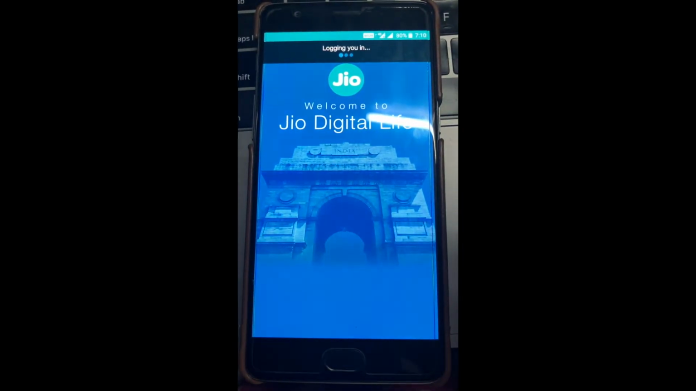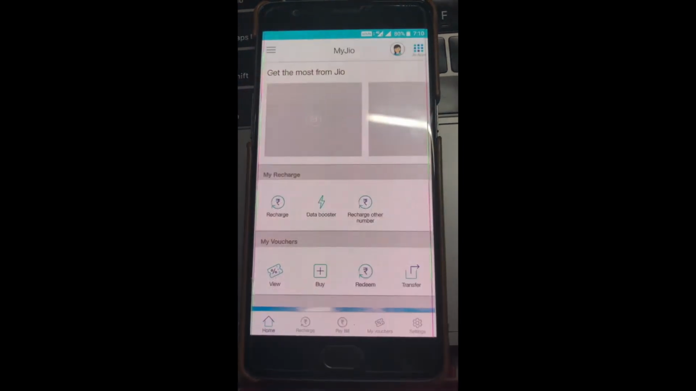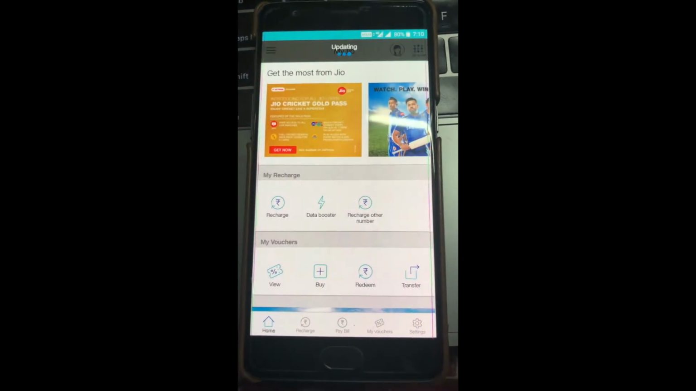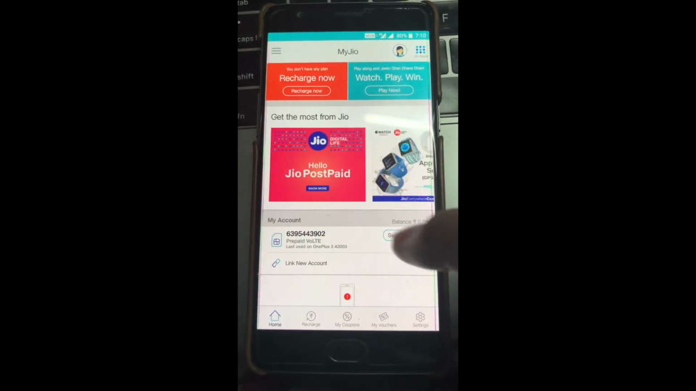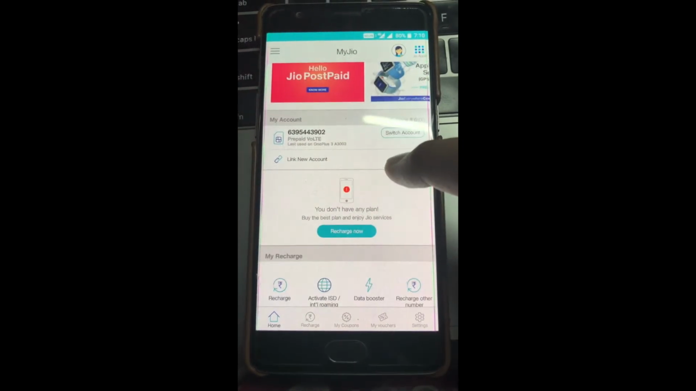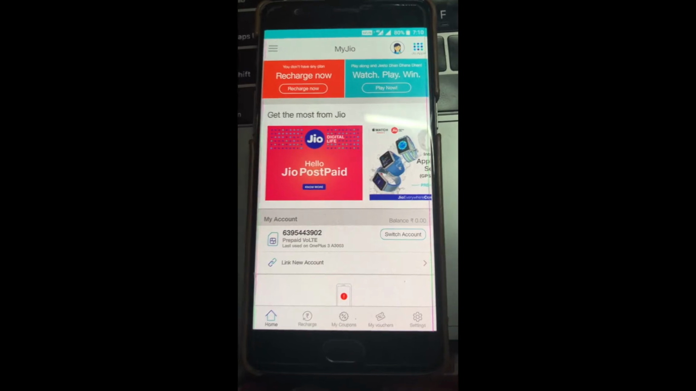A lot of ads while logging you in, as you can see. Yeah, that's it. You have simply logged into your My Geo account directly. This is one of the procedures for the same.